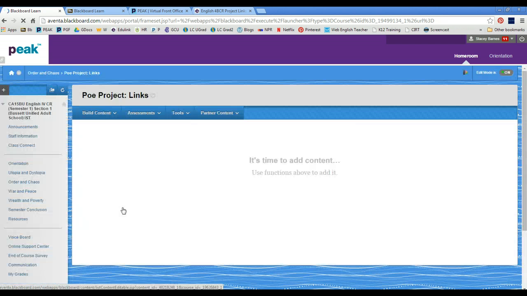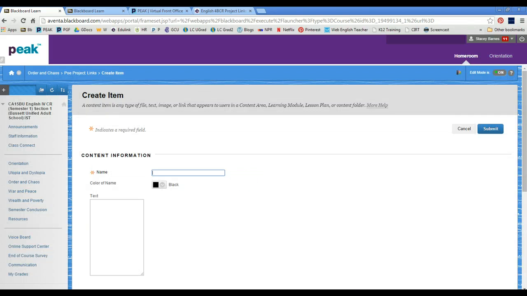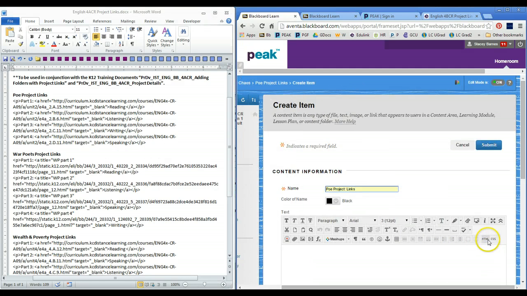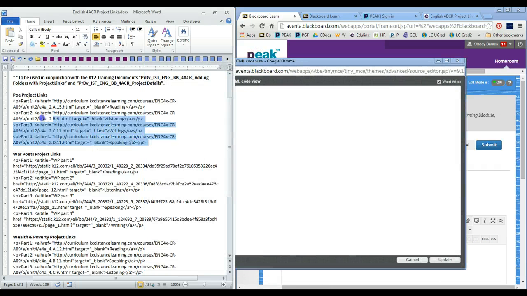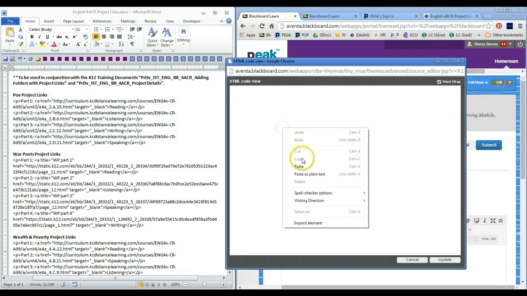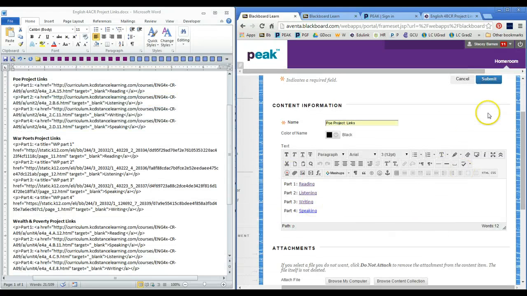So let's go ahead and open up this folder, and we are going to add an item. And let's go ahead and go to our document. Let's give it a name. Perfect. Blackboard's so smart. I want to make sure that I go to my little HTML editor. I'm going to go to my document. I'm going to copy the entire HTML code here. I'm going to paste it, update, and voila, here it is.